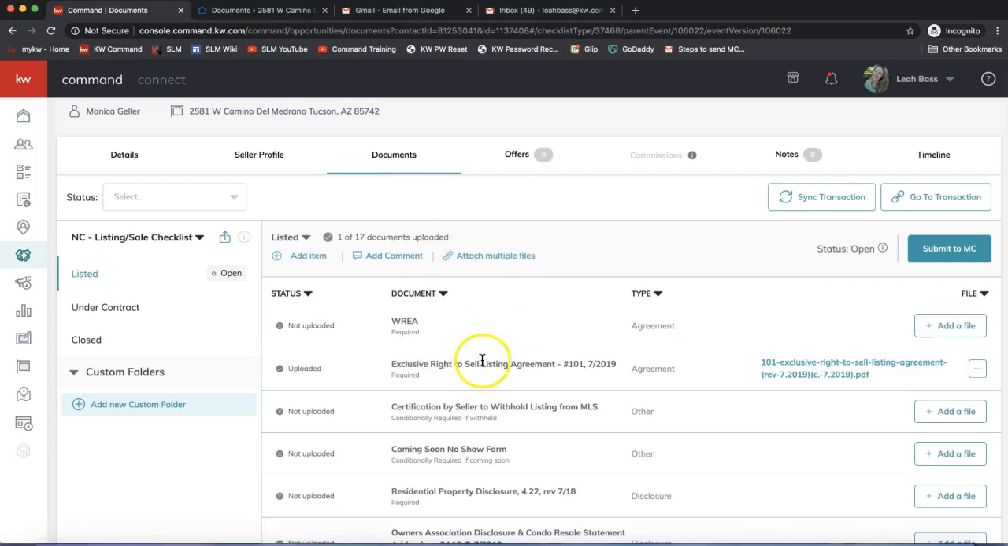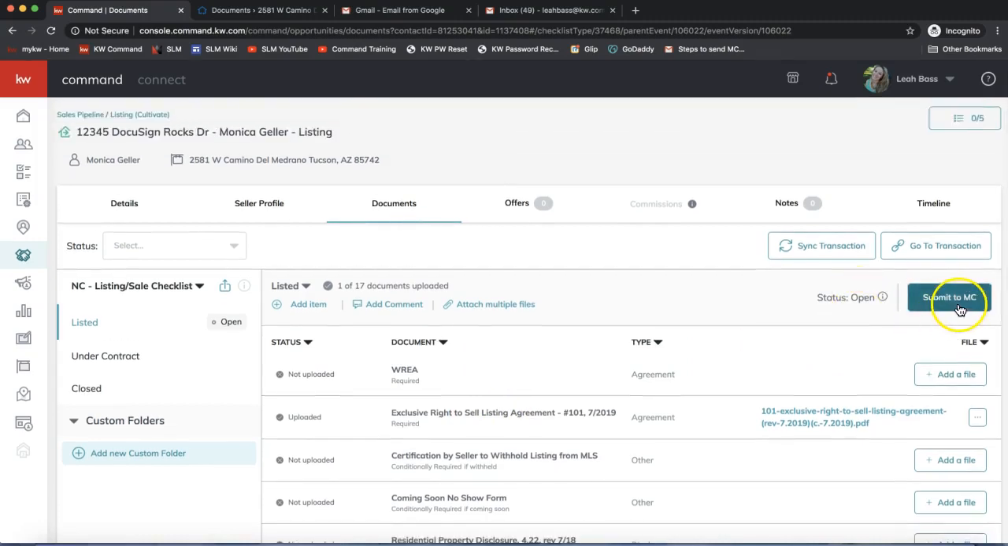This sends all documents to your Market Center by clicking Submit to MC in the very top right here. And don't do that right now. They won't like me very much. But Submit to MC on the top right would submit your forms, this opportunity, to your office staff so they can do a compliance check and give you that wonderful paycheck. So that is the main difference between the two.